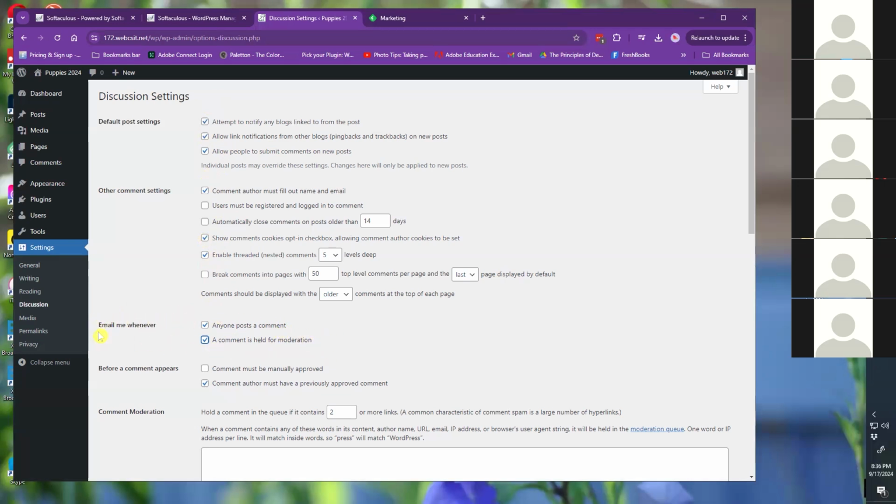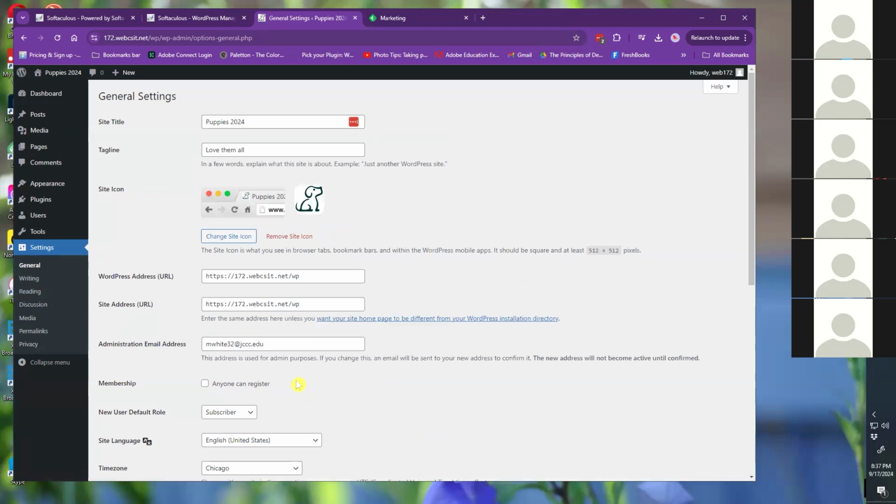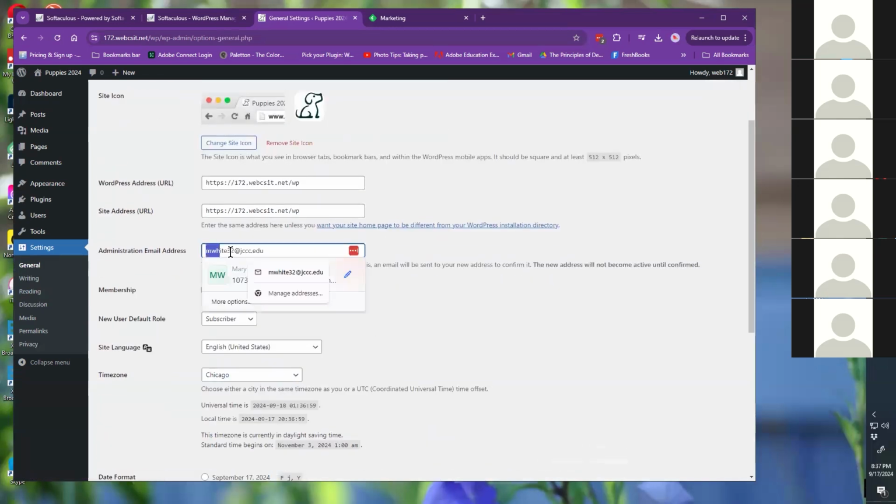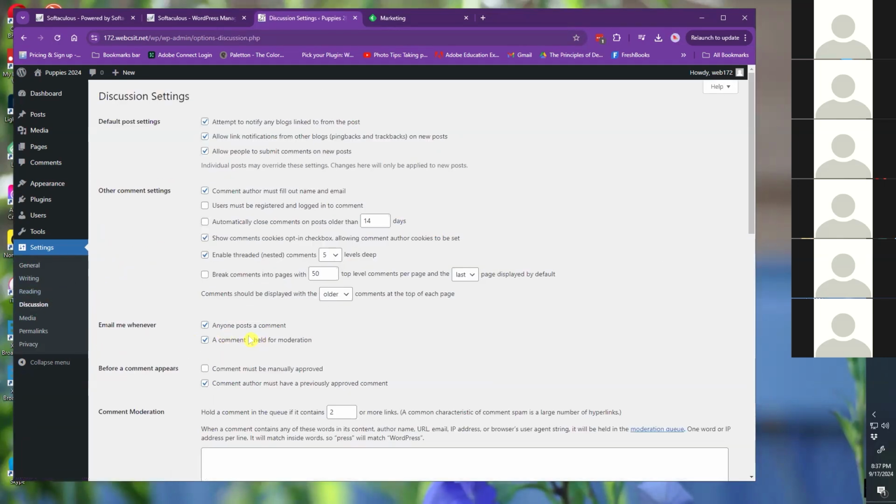And it goes to, what email do you think this goes to? What email did we set up in the general? This is the email that those would go to. So this administrative email is where that discussion goes, if somebody posts on your website. You can also determine whether they can post or not. Okay.